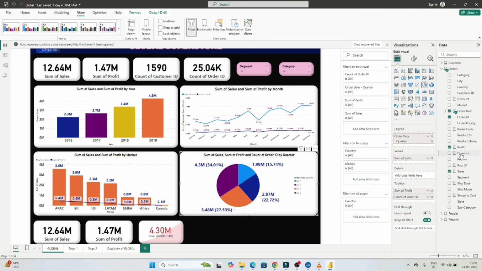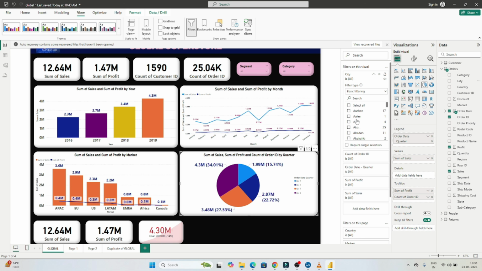Now I want to filter based on the city, you can see. So I will apply the filter on this visual, apply here. Now if you select this, it will filter based on the certain city you select. So like that we can do filtering.